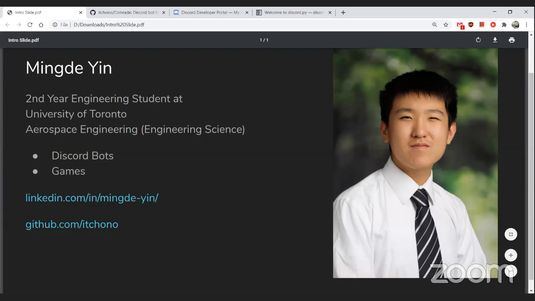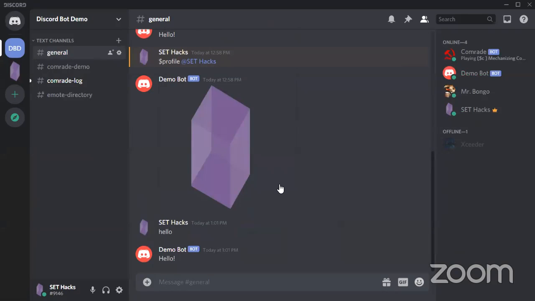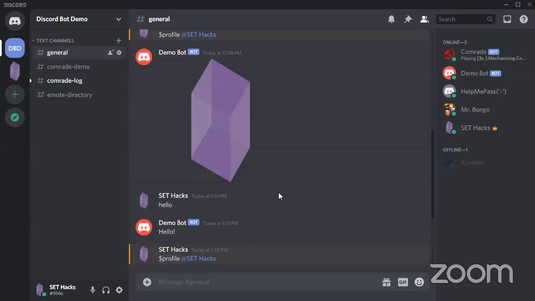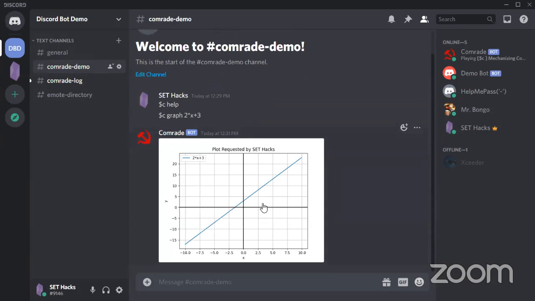Right now, I just posted in the announcements channel the server to join for the bot demo. If you join that server, you'll be able to find the current bots and everything else all set up. You can play around with either of my bots, Comrade or the demo bot I have set up. The demo bot's very simple. You can just say hello and it'll say hello back to you, or you can try to get your own profile picture or the profile picture of someone else, and it'll pull up the profile picture for you. Over on the Comrade side, there's a bit more functionality.